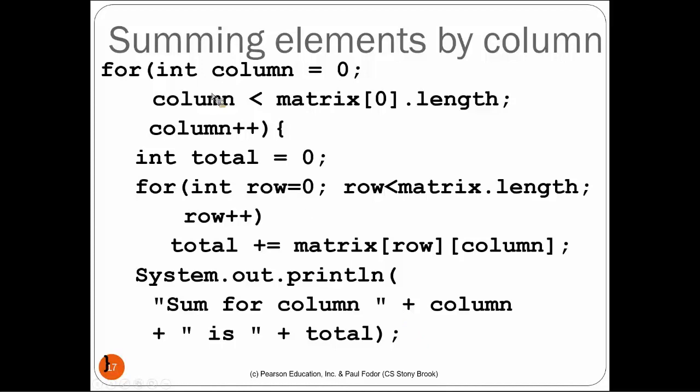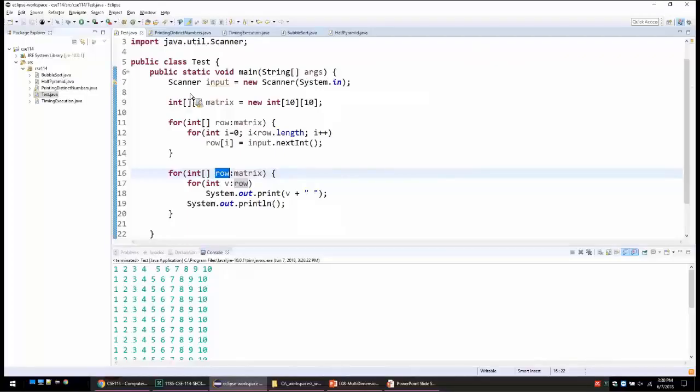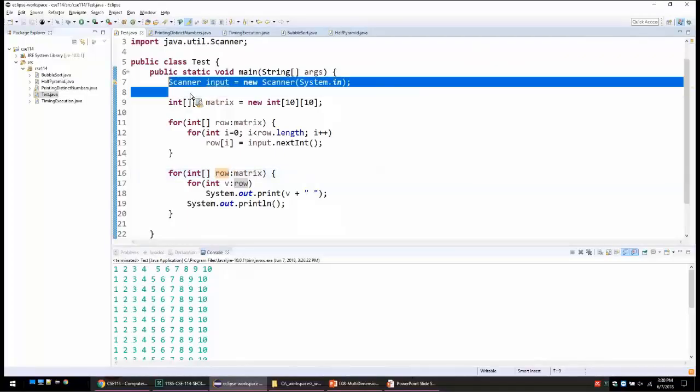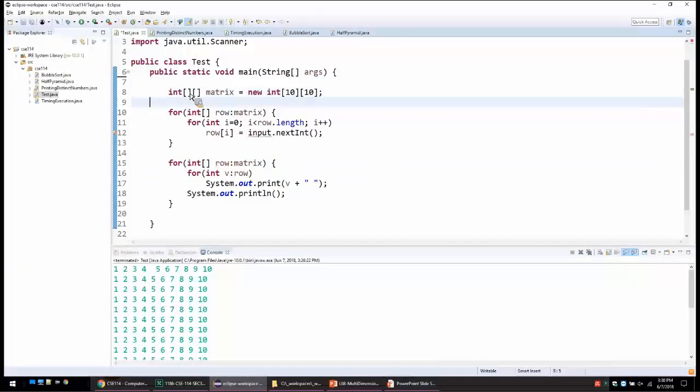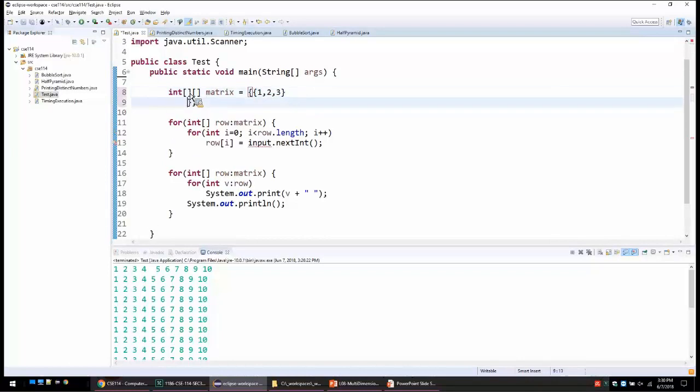So let's actually implement this. Again, instead of reading the array, this time I'm going to create an initialized array. So let's say that in the first row I have 1, 2, 3, and I have only two rows. In the second row, I have the elements 4, 5, 6. And you can only do the sum by column for rectangular matrices, no?